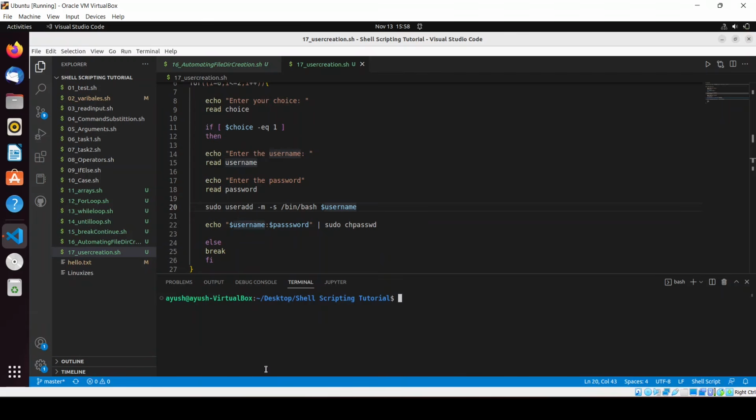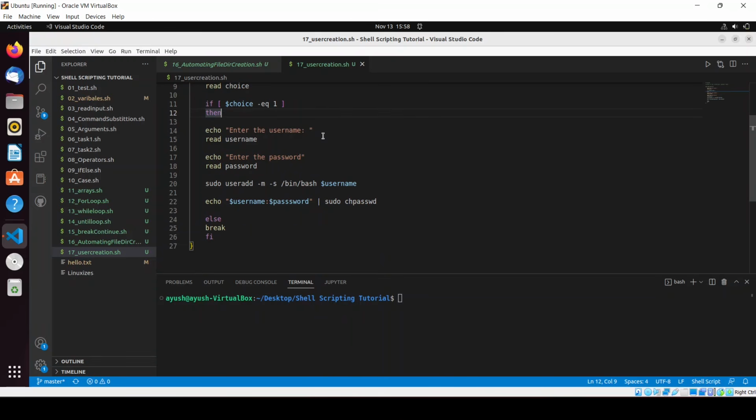Okay, let me check with the code again. So read choice, we are getting the choice. Enter the username, that is the read username, then read password, then sudo useradd -m -s /bin/bash, and we have passed the username here. Then echo username, and here you can see the password. Okay, there was a mistake. So again let me just run the command.